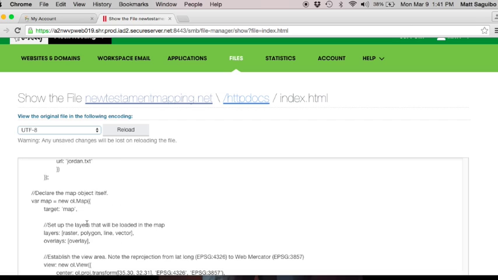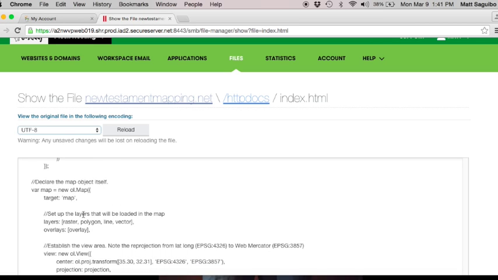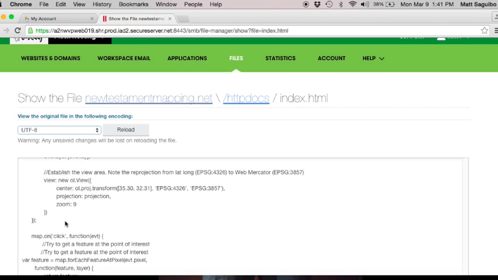Also important is our map. We store our map in the map variable. Here we specify which part of the web page it is, and as you can see, in our map we have 4 layers: raster, polygon, line and vector. Raster is the background map satellite image. Polygon, line and vector are our KML files.